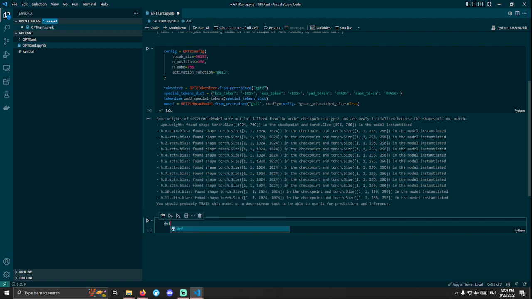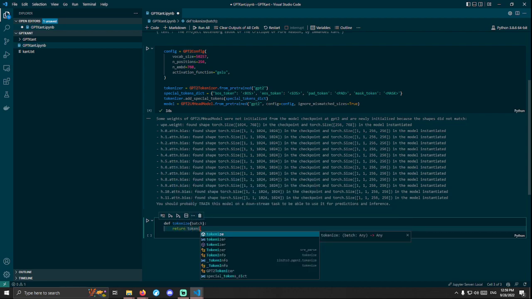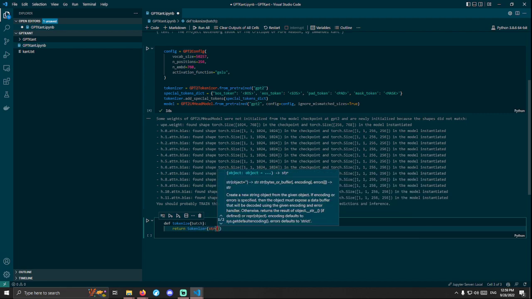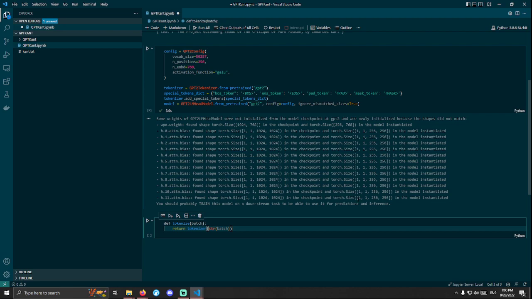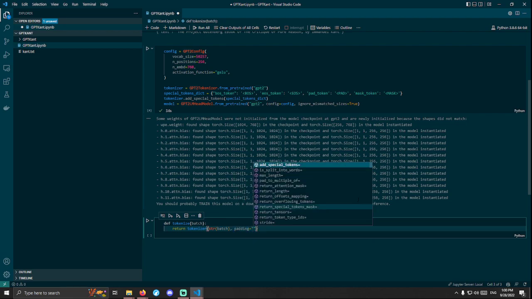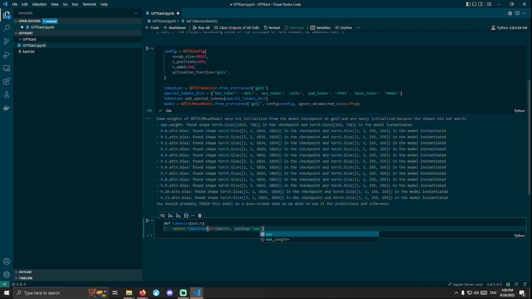We're going to do the same thing that we did before. We're going to write a nice little tokenize function for our batch. And it's going to be literally the same thing. So return tokenizer, string, batch. This is where things get a little bit different, actually. I shouldn't have said it's going to be exactly the same.